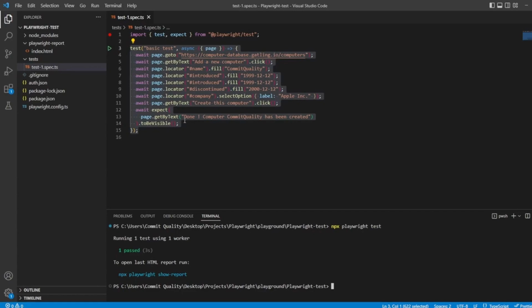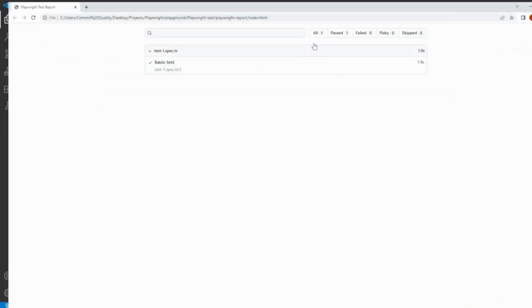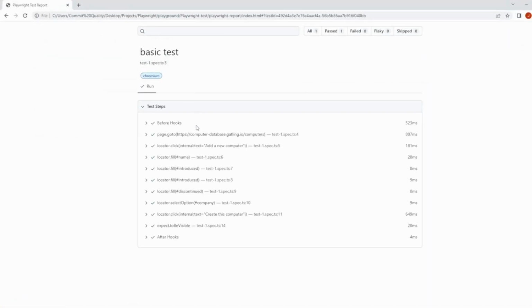Now, as you can see here, it's executed and passed, and at the moment, all we've got is an index.html file. The reason for that is in my config, reporter is set to HTML. If I open this up to reveal it in File Explorer, let me drag that across. What we can see is the basic test. If I click into it, it just shows us what happened in before hooks, after hooks, like closing the browser and setting it up, and all of the code inside it.